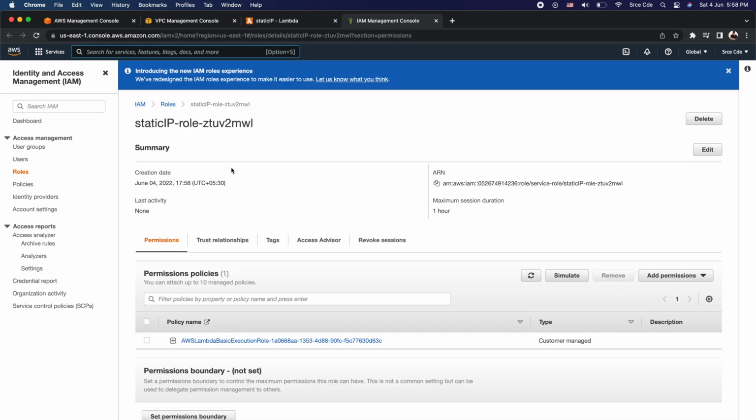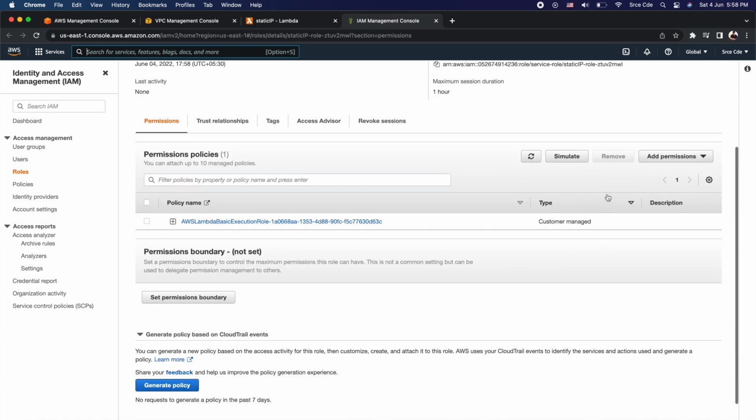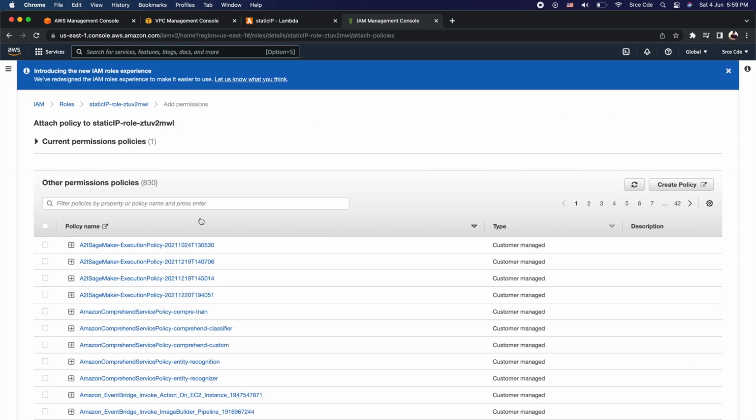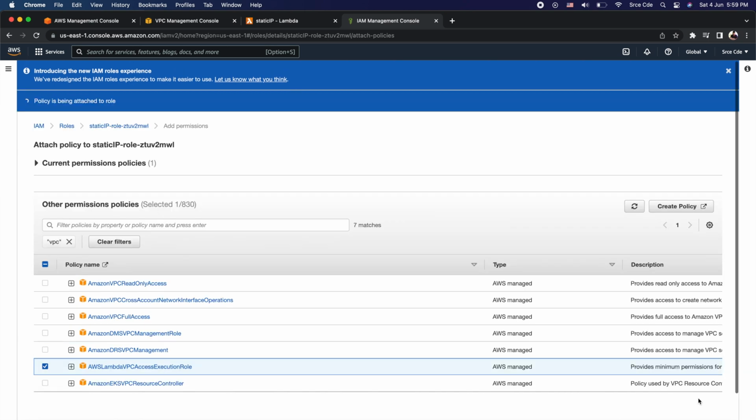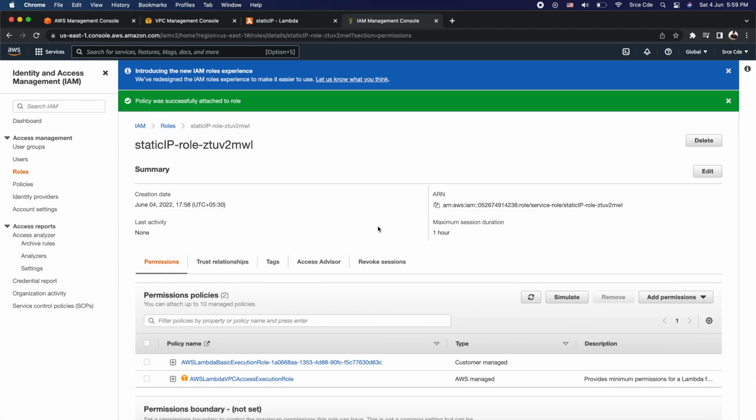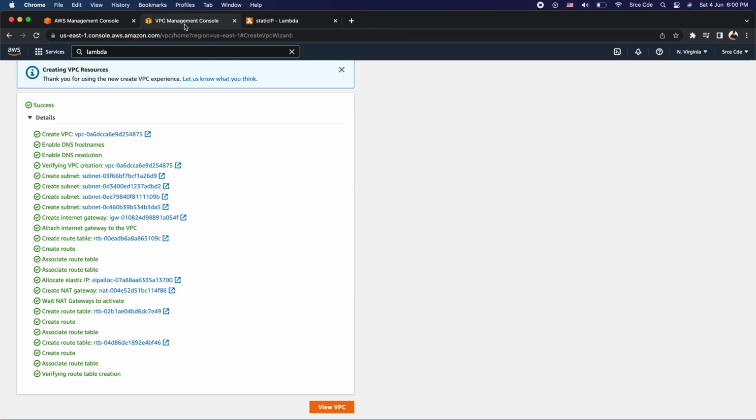Navigate to IAM Management Console and over here, click on add permission from the right corner and say attach policy. And here we will look for VPC. So here we need to attach AWS Lambda VPC execution role. So check that and click on attach policies. So here we have successfully attached the permission that is required by the Lambda function to create Elastic Network Interface. So now let's close this and let's go back to the VPC management console.